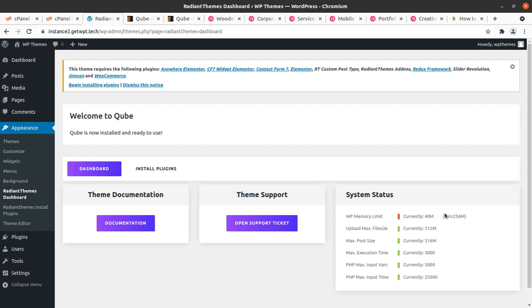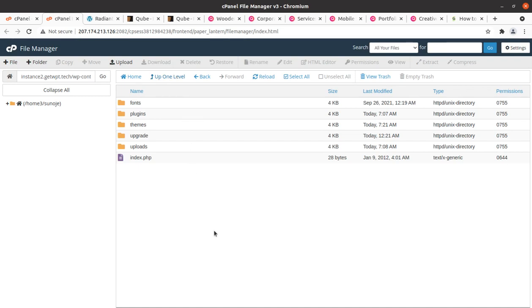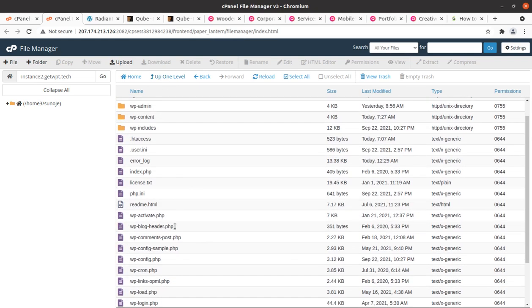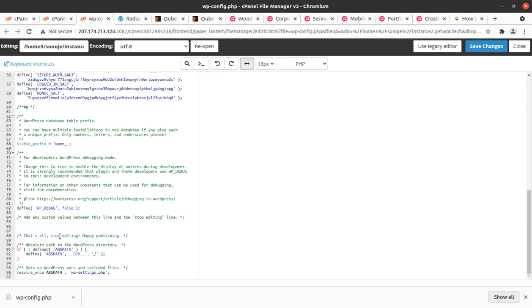Okay, so what I'll do, I will open the WP config file. I have a separate video for this, you can find it on this channel, on how to increase the WP memory limit. It is very simple, and we need to edit the WP config file for this. I am going to open it, and there is a line that says "That's all, stop editing." We have to put a line of code for the WP memory limit, define WP memory limit. I believe it should be like define.